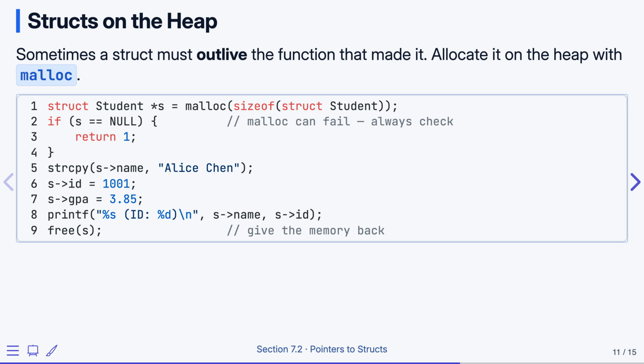So far every struct has been a local variable on the stack, gone when the function returns. Sometimes you need a struct that outlives its function. For that, you allocate it on the heap with malloc. malloc(sizeof(struct student)) asks for exactly enough bytes for one student and returns a pointer to that heap memory. Malloc can fail if the system is out of memory and then it returns NULL. So you must always check if s equals NULL before using it.